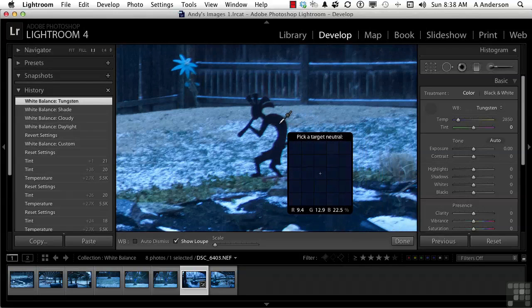Now, before I click, I want you to look at those numbers that are at the very bottom of this tool. We have a red of 9.7, a green of 13.2, and a blue of 22.9. What that means is it's not neutral, and it's supposed to be neutral. How would I know that? All of those numbers would be very close to the same number.